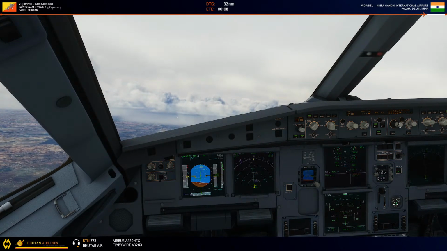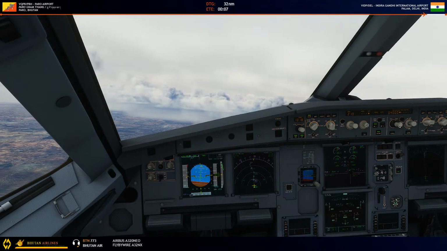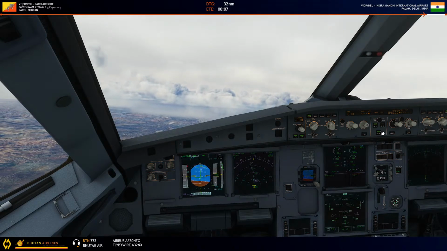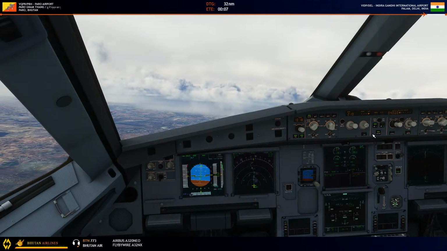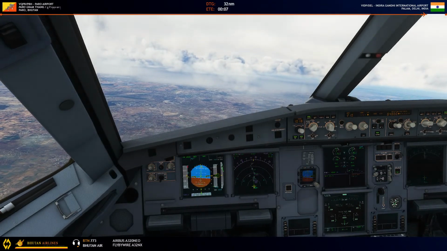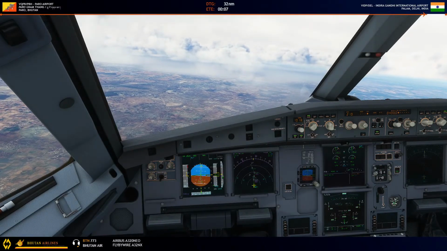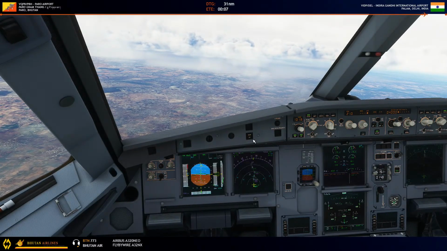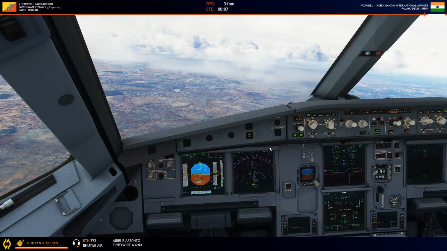Hate it when it does that, the auto thrust. Now I'm fighting it. I'm going to have to fight it to get down. Go down. Go down. I just love how the plane just climbs like crazy.